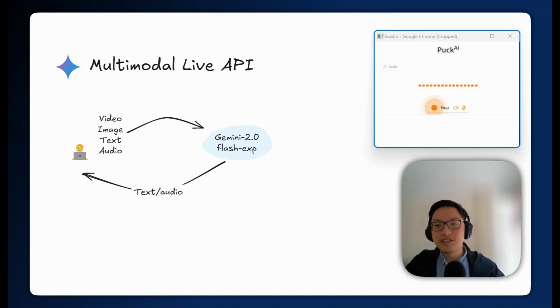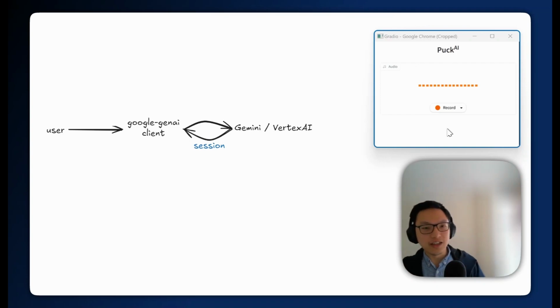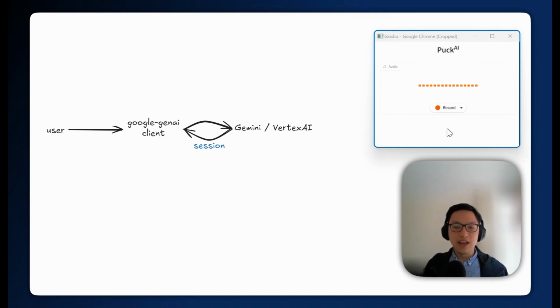All right, so we're going to stop Park for a second here. So this is a very simple flow of how Park works, where the user starts up the client. So here I'm using the Google Gen AI client in Python. And what happens is it creates a session or a direct connection to the Gemini or Vertex AI servers. And that maintains this connection throughout the whole conversation. And you have this term as a session.